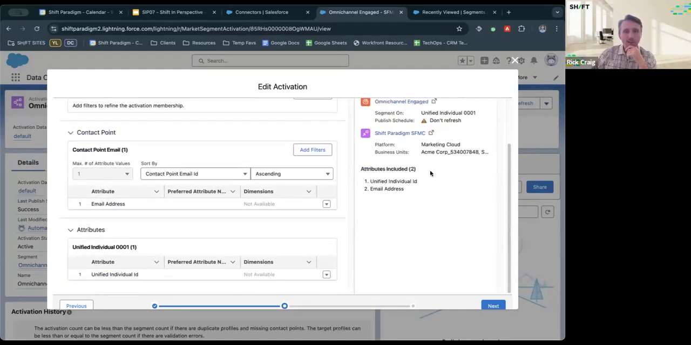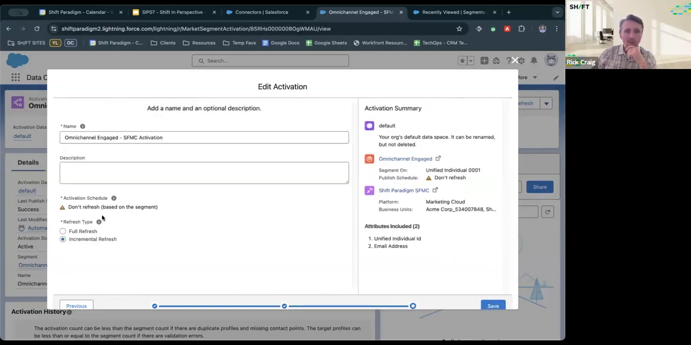So once you've got your target, you've added your attributes, it'll ask you to pick a schedule. You could either refresh fully every time, which we don't necessarily recommend because, as Daniel mentioned, this is a consumption model, but ideally you're just sending over new people that get added to the segment, which is called an incremental refresh. So let's say this segment gets updated tomorrow to have a few more people. It'll send those new people to Marketing Cloud, and they'll go into the existing data extension in Marketing Cloud so that they can be triggered and added to an email journey.